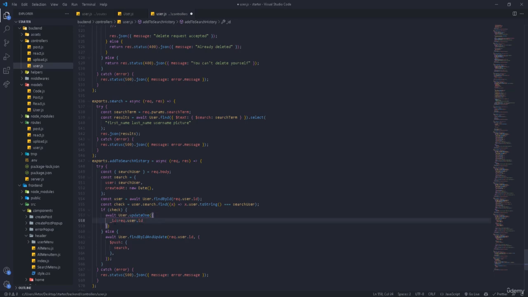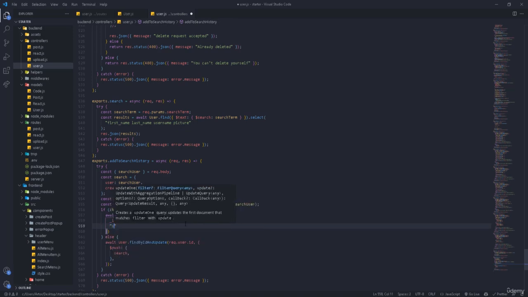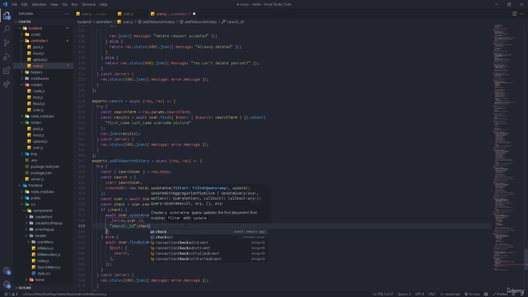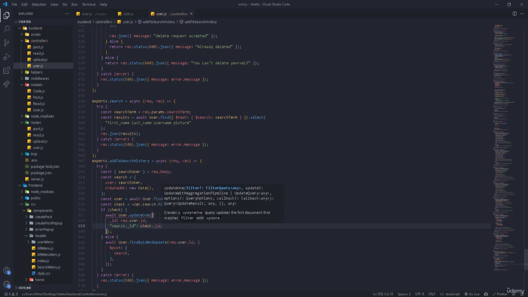So that's the underscore ID, which is going to be request.user.id. But that's the first thing. I want to specify the exact element from the exact search array. So I can go to the search._id, and I can define that also, which is going to be the check._id, because it's the one that already exists.